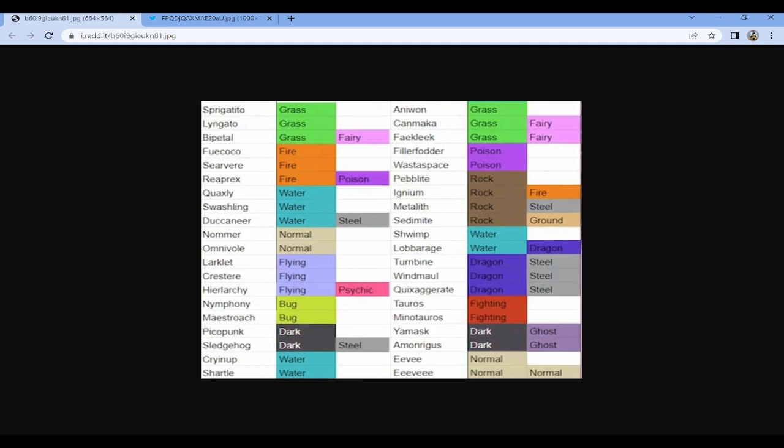Alright guys, we actually have breaking news. As you can see, the damn dex for Scarlet and Violet has been leaked. I repeat, the dex has been leaked. Gen 9 has been revealed. And let's just take a look.